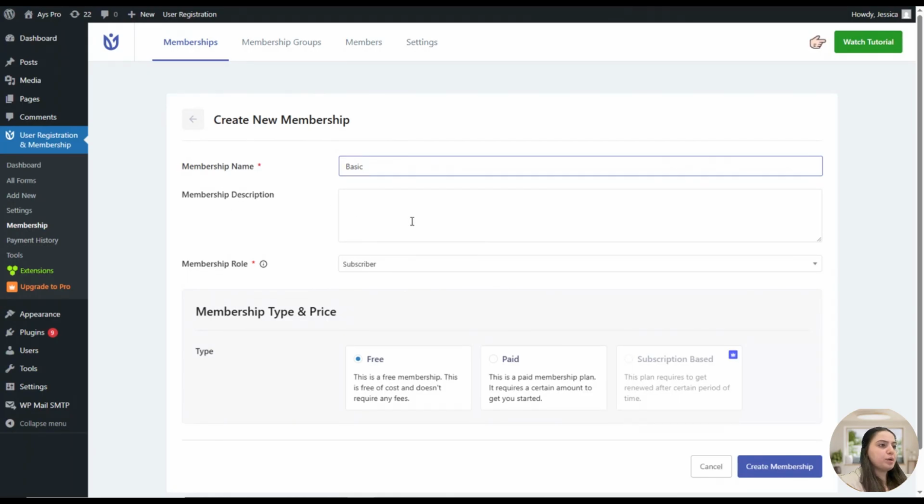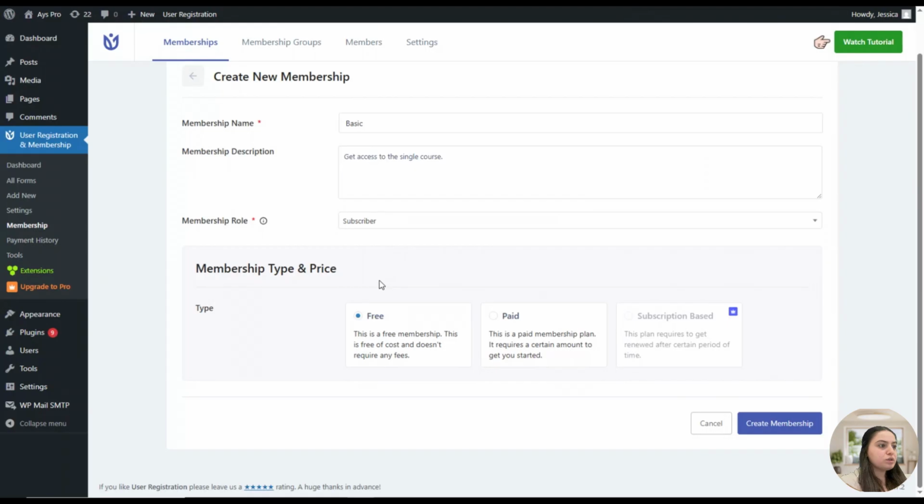Here we can provide a membership description. Here is the membership description, and here also you can provide a membership role. It is set as subscriber by default. Here you can see 3 types for the membership: free, paid, and subscription based.